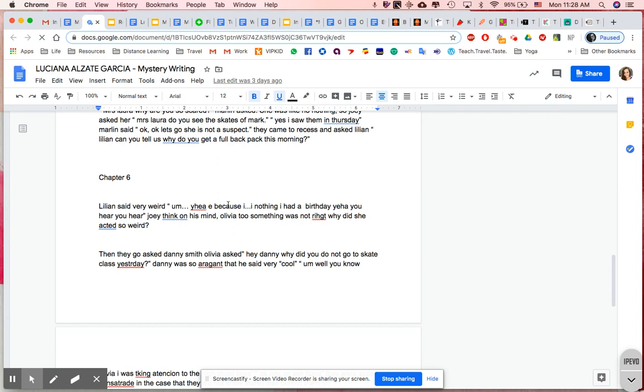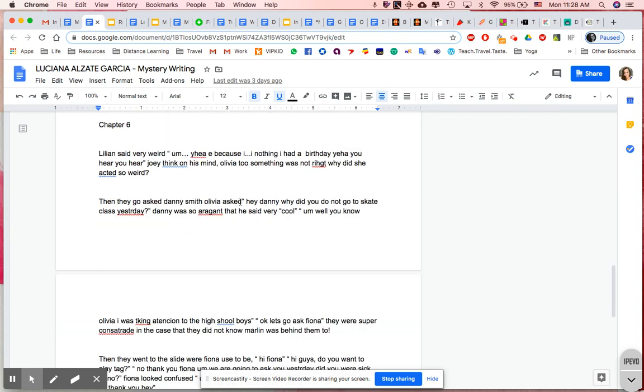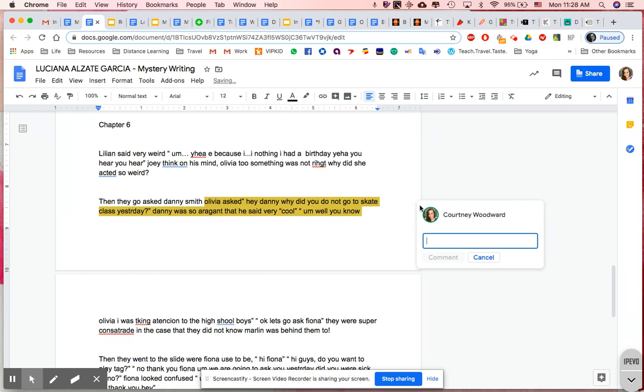Okay, let's say I find a part that I really love. Let's say I really like this part, okay? So I can highlight that part, and then I can click on this little circle right here that says add a comment, okay? And then I can type, Luciana, I love how you, whatever you're going to write. I'm not going to give you an example right now, but you'll obviously finish that.